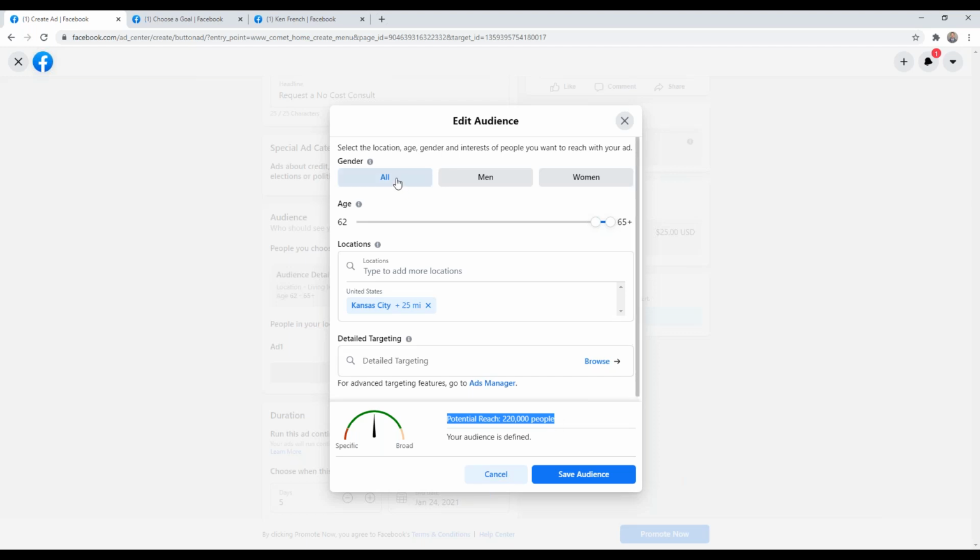So right now, if I choose all, and I choose 25 miles around Kansas City, Missouri, and you can see in the age range here, I have age range 62 to 65. By dragging this little circle, I can change the age range. If I move it down to 18 to 65, we go up to 1.5 million people within 25 miles of Kansas City. So again, for right now, I'm just going to do an ad about turning 65. And what I suggest is that you select people that are 62 to 65 plus. Unfortunately, Facebook does not allow us to choose 66 or 67. That's just not an option.